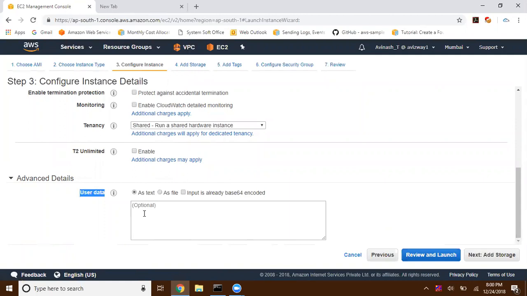This user data is also called a bootstrap script. Whatever commands you give here are going to execute when the instance is launched for the first time.